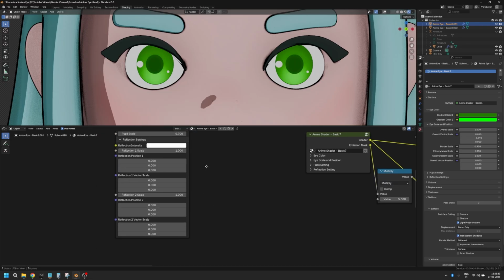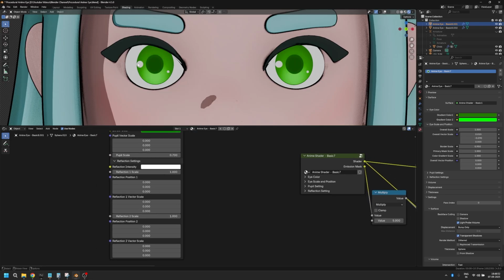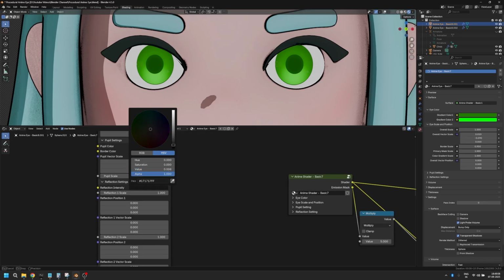Here, this entire section is for setting your reflections. In this particular eye type, there are only two reflections, so you see two separate settings for each of those reflections. If there are more than that, you will see more settings. In your group node, you can choose the reflection intensity. So if you don't want a reflection, you can just remove it altogether.